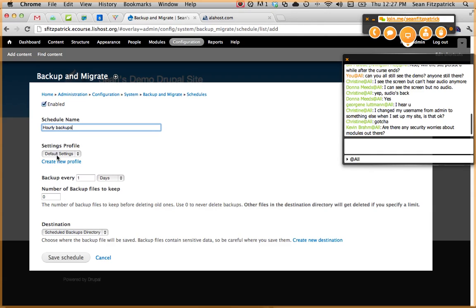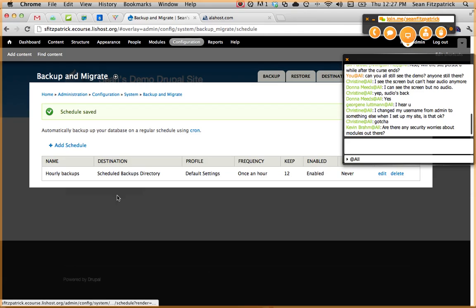So I give my schedule a name. I want to back up every hour. And let's say I want to keep 12 files. This will keep 12 hours worth of backups. And I want to dump these into the scheduled backups directory. And the schedule is saved. So it's simple. It's just a good thing to do right off the bat.